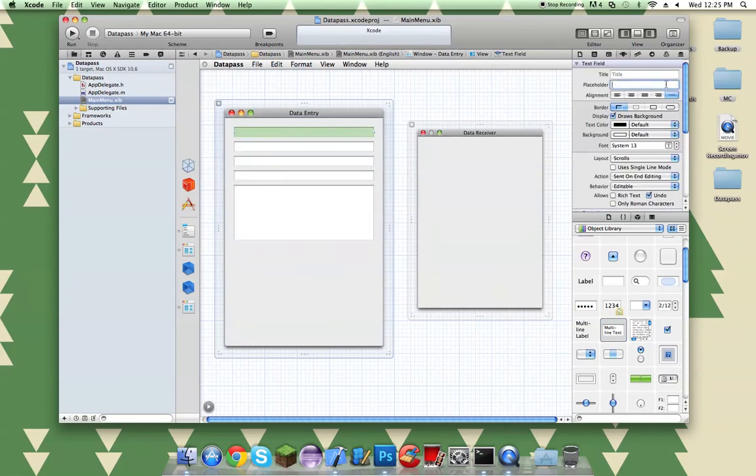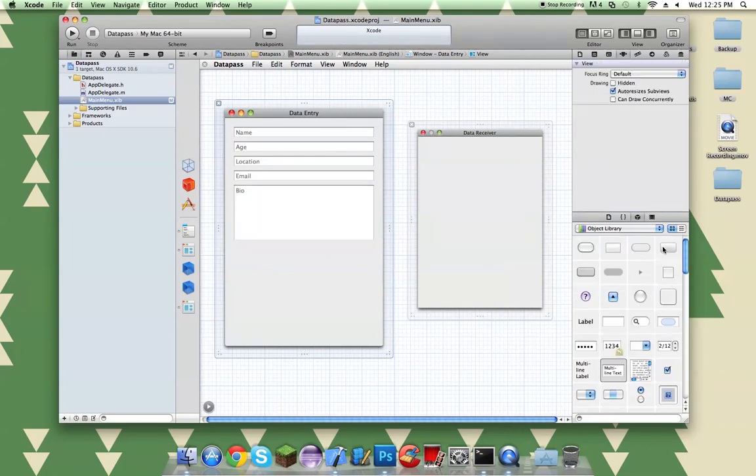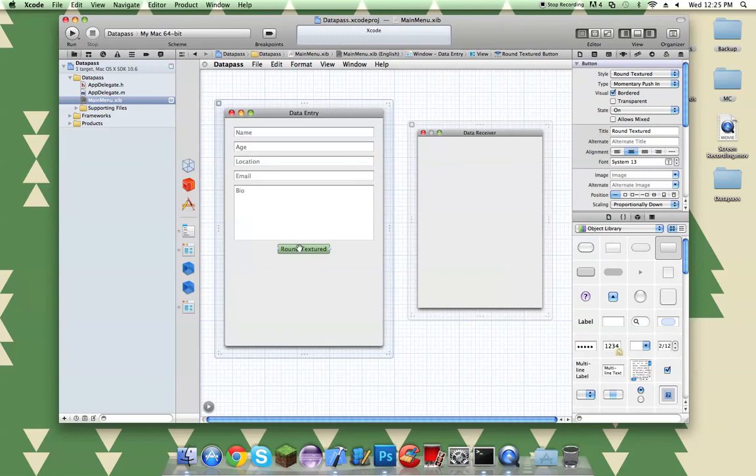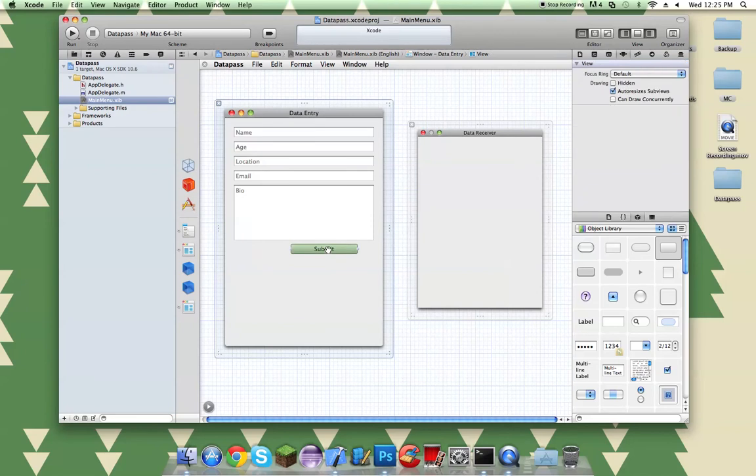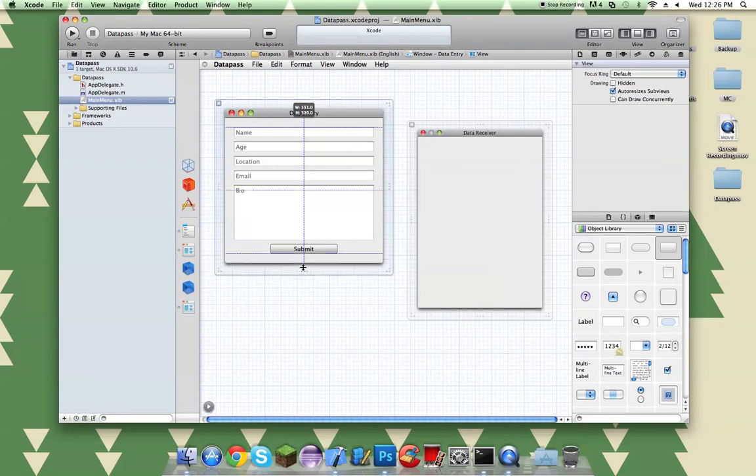Okay, and for the placeholders, I guess we'll put name, age, location, and I guess we'll put email, and then we'll put bio, I guess. So then we're going to need a round rect button. This is an iOS round textured, and just make it say submit to make this look a little bit cleaner. Okay, let's resize this to fit.